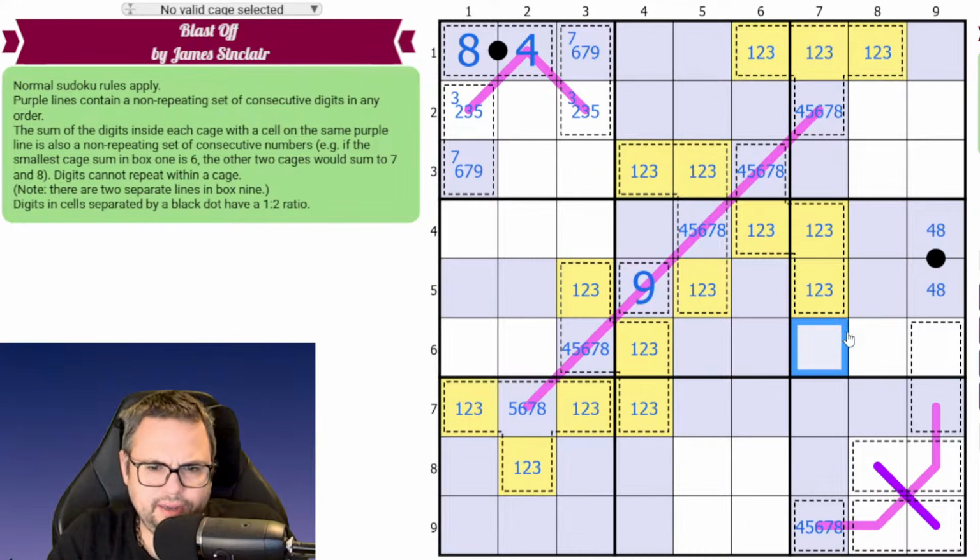Let's see. Should we start subcoloring these? I don't know if I'm really prepared to go down that road just yet. It's possible that I should be willing to do so.